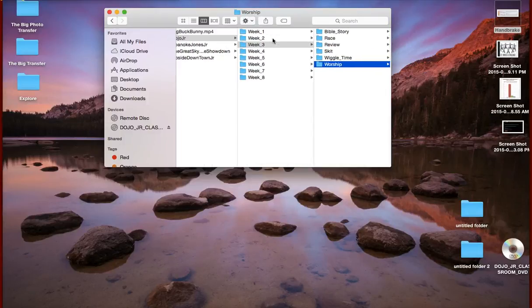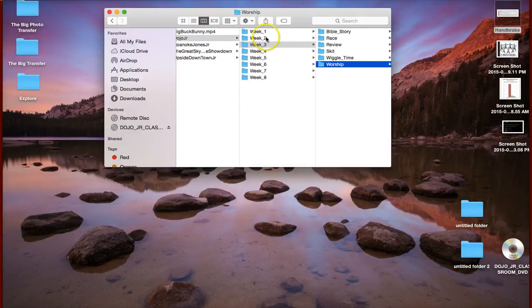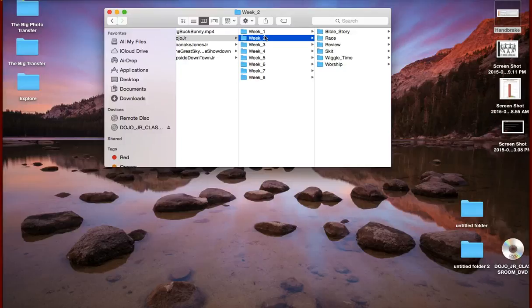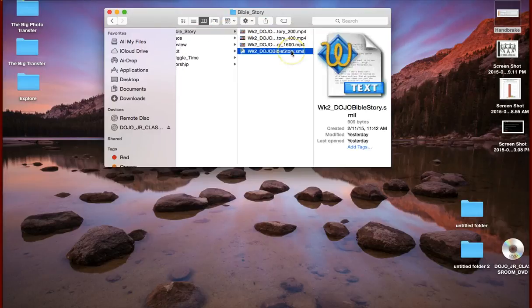Okay, this is where things might get a little tricky, so make sure you're paying attention to what I'm going to show you here. Now we want to jump back into week 2. Everything that we're doing now is all focused on trying to get this to talk to the Roku system and then show it up on the screen. So I want to go back over here and go into the Bible story for week 2, or whatever week is previous to you. See this file right here.